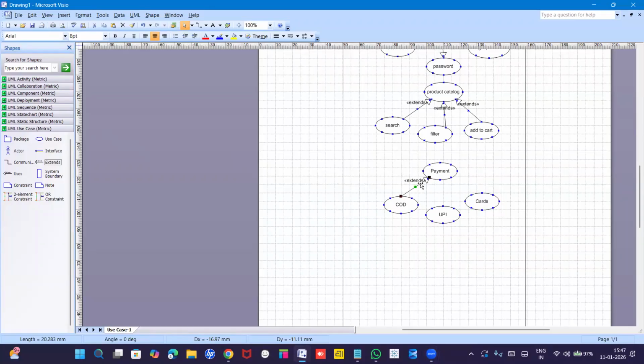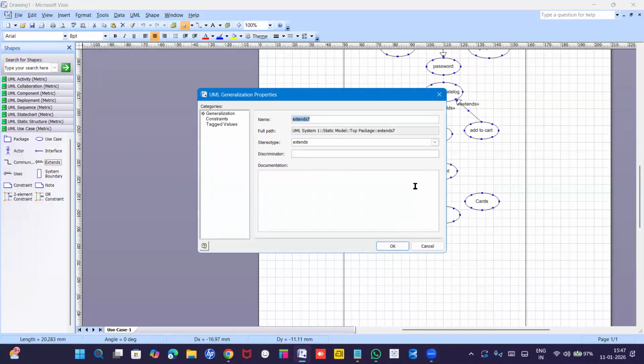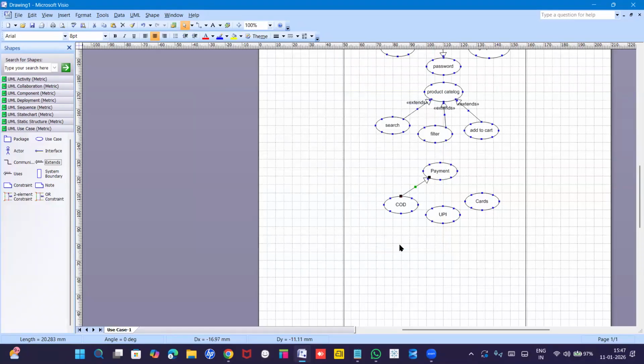So we can rename it by double clicking on that arrow. You will be getting a stereotype option here. For the stereotype, you won't select any option like inherit or private or extend or anything. You need to select the empty space so that it will be considered as generalization.